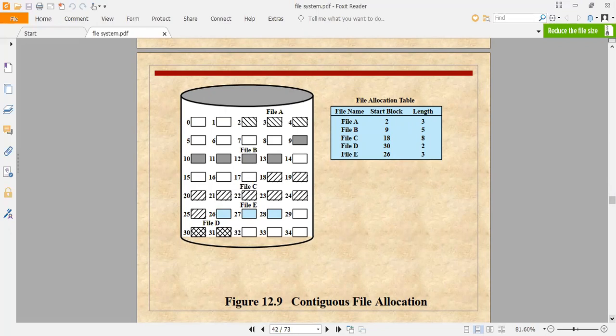Taking an example, if a file starts at block B and the nth block of the file is wanted, its location on secondary storage is simply B plus n minus 1. So contiguous allocation is the best from the point of view of the individual sequential file, and multiple blocks can be read in at a time to improve input output performance for sequential processing.